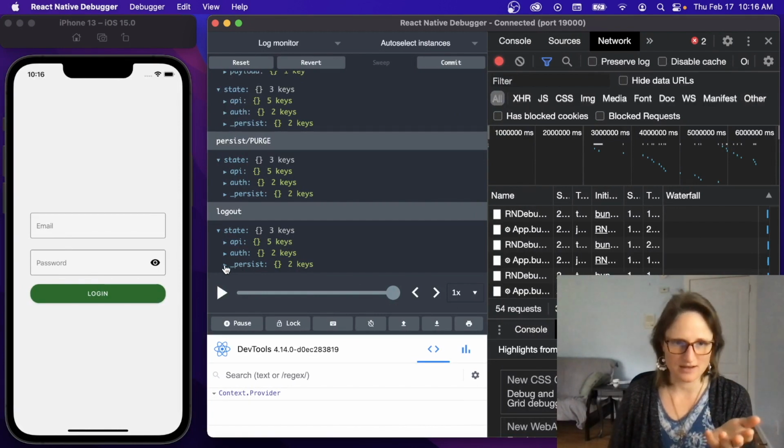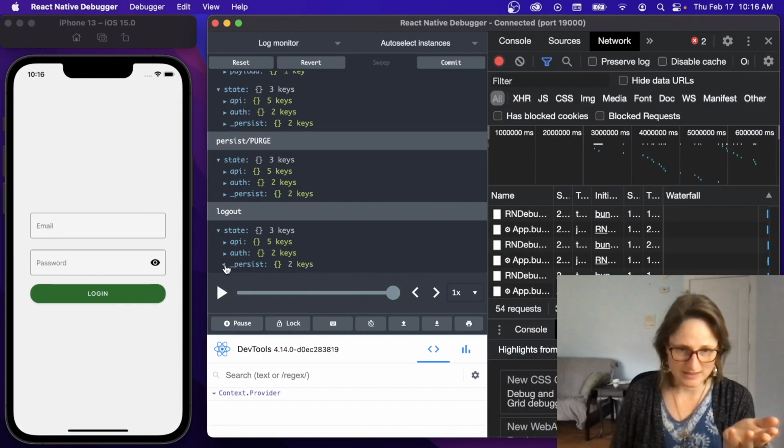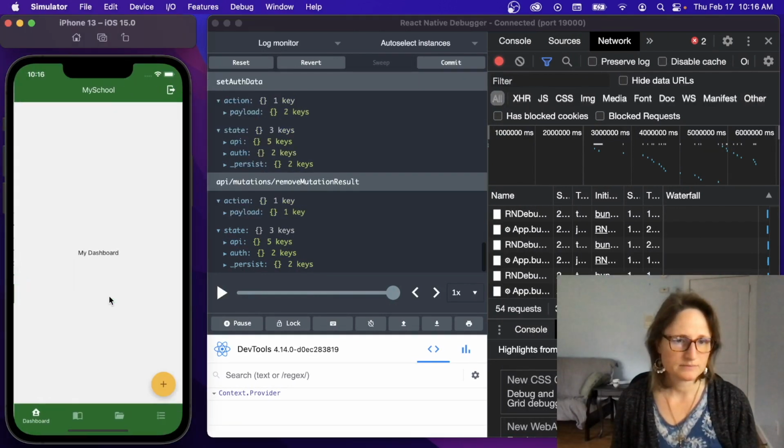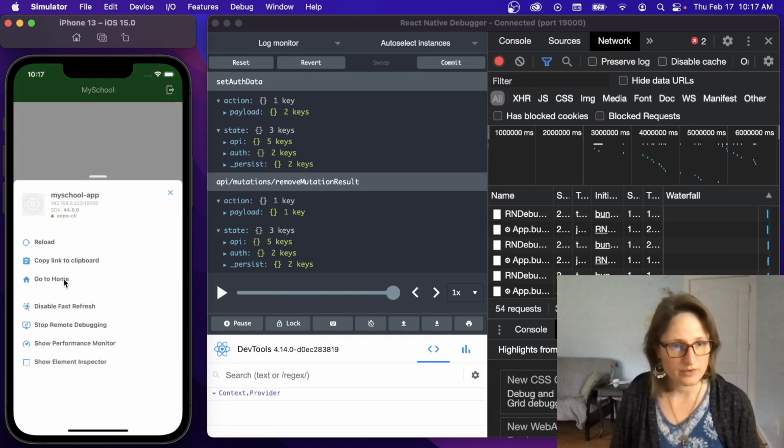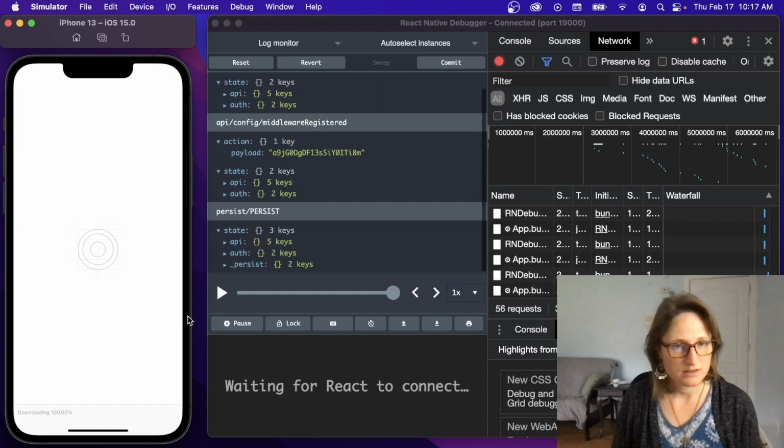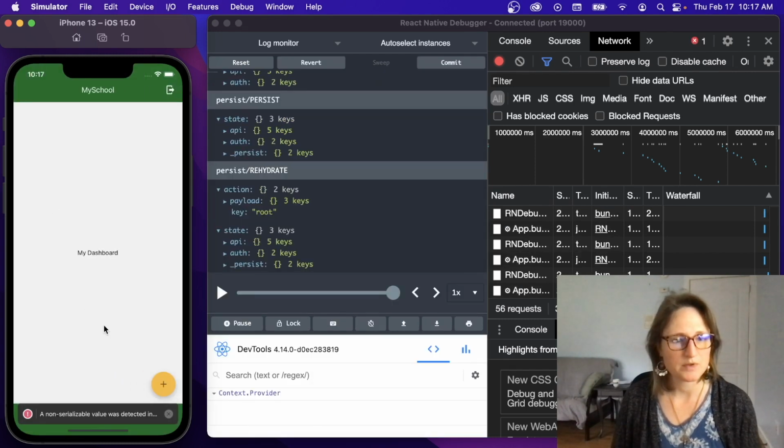Now there's another item in state called persist. Okay, so I log in, which still works as before. But then if I reload, that store should be persisted. So see, I automatically logged in here.